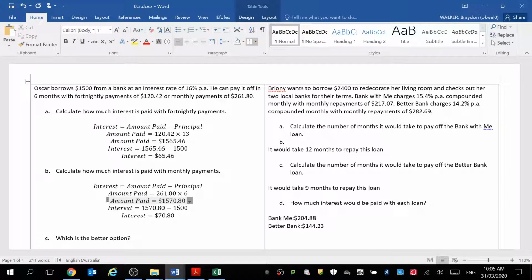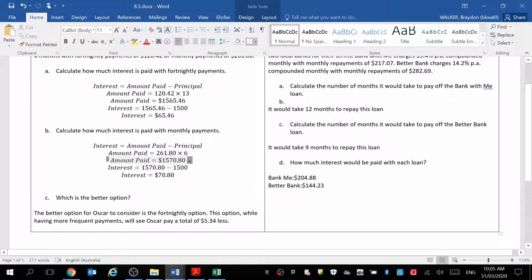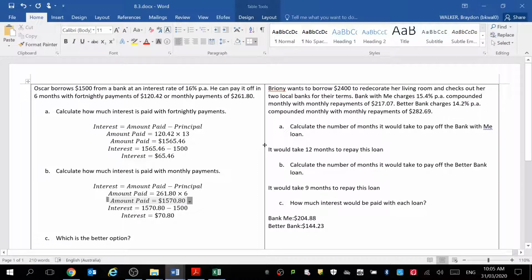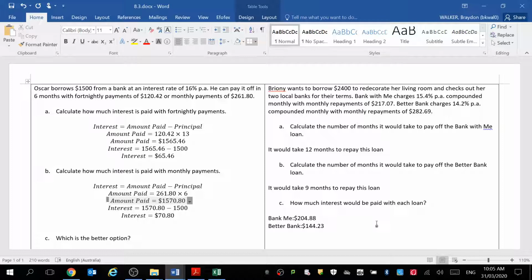Okay, now ultimately what it comes down to, the higher repayments really helped us pay this off in this circumstance. Okay, B shouldn't be there. There we go. So ultimately, guys, that's it. It doesn't ask us to provide a recommendation of which one we would recommend. In this case, because we're borrowing, we would definitely opt for Better Bank here. Even though the monthly repayments are a little bit higher, we'll end up paying less interest.